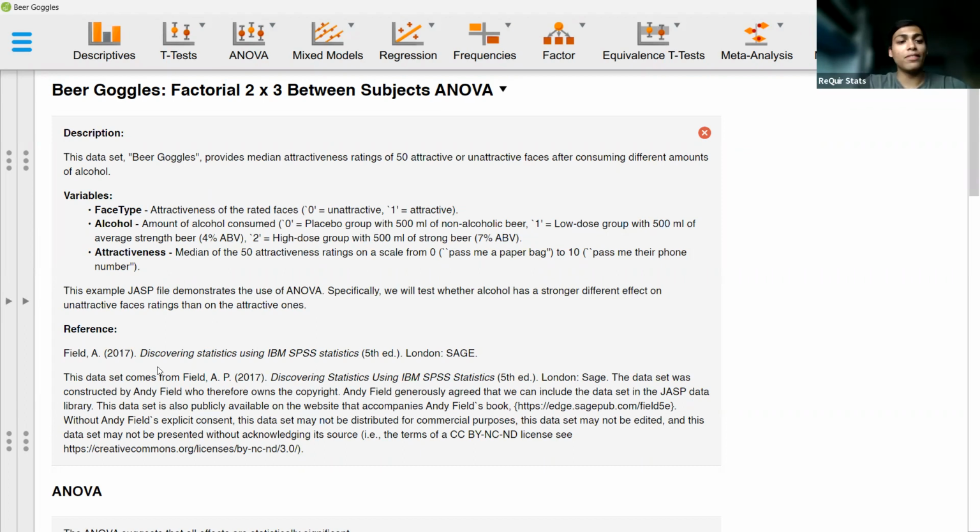And attractiveness is the median of 50 attractiveness ratings. So it might be a bit complex to understand. There is one person, and he has been randomized to 3 groups. So either placebo, low dose alcohol, or high dose alcohol. Okay, and then this person is shown 50 people, and he is now rating them on an attractiveness scale.